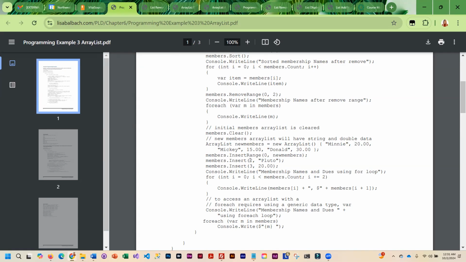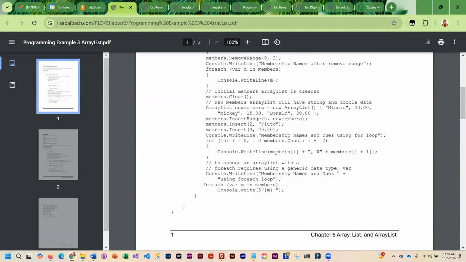Okay, and then we go ahead and insert Pluto at position 2. Position 3, we insert 20. And then we print everybody out. And to print them out, because these members, the names kind of go with the membership dues, you can see that we are printing out the member. So the first time through, it's going to be index 0 here, and the dues are right next to them. So then we are printing out at index 1 the dues.